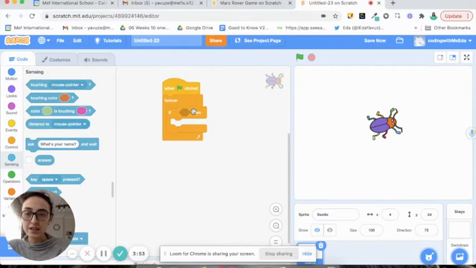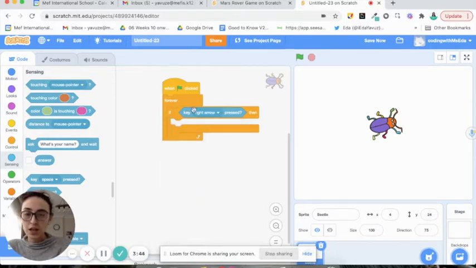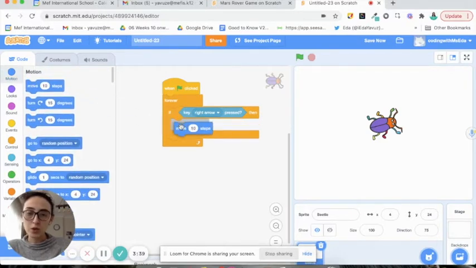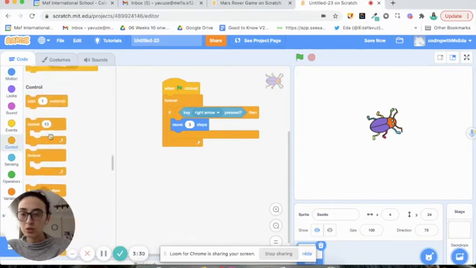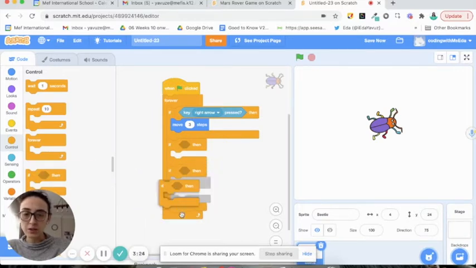We're going to ask if I'm using the arrow keys, but you can use the WASD keys. So I'm going to start with right arrow and then tell the bug to move three steps because I want it to go slowly. And then I'm going to go to control again and take another if. Actually, you know what? Let's take four ifs because we have four buttons to use and four ways to go.